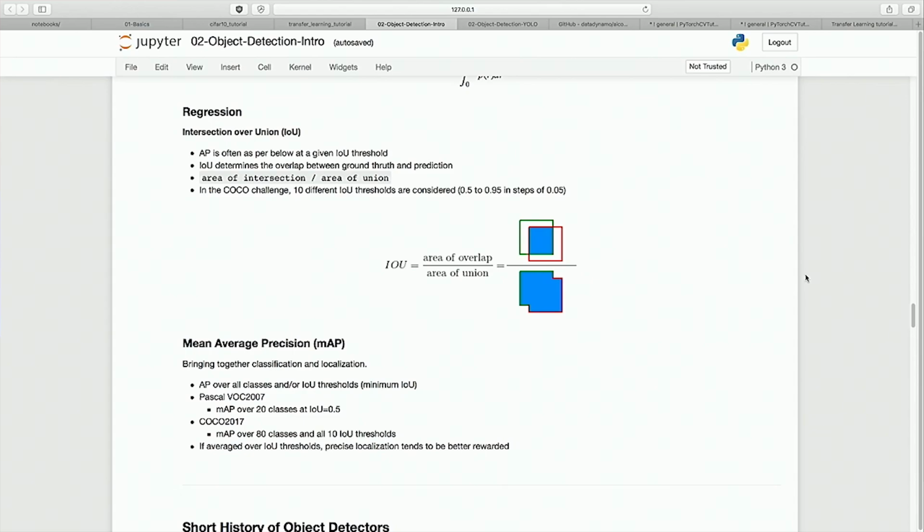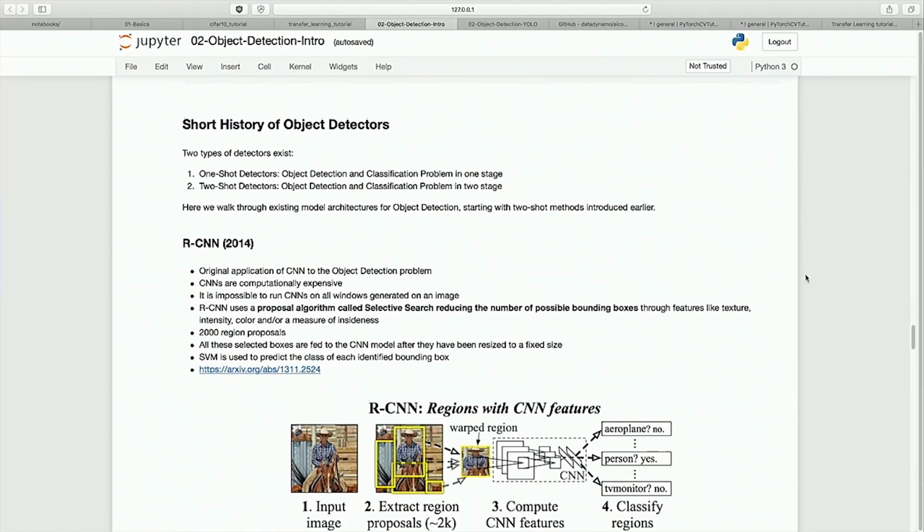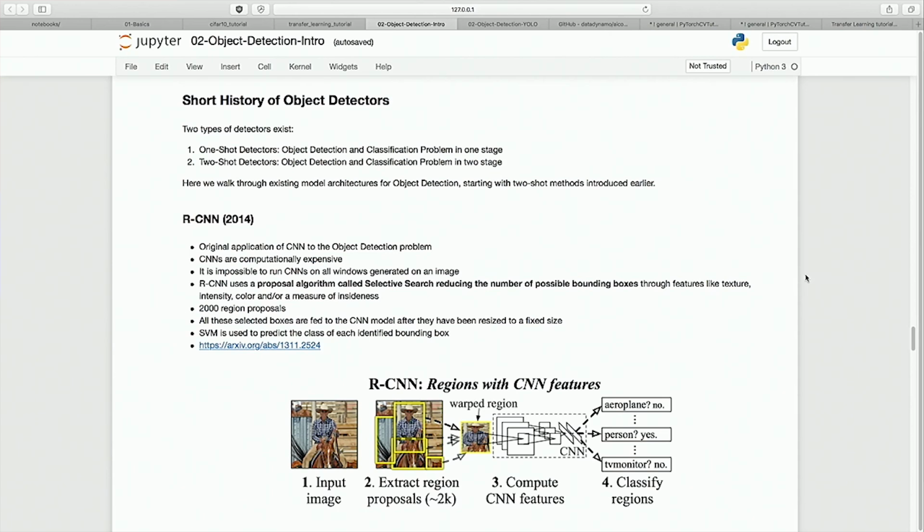Okay, and final section. I don't know how much time we have left. Yeah, 10 minutes.